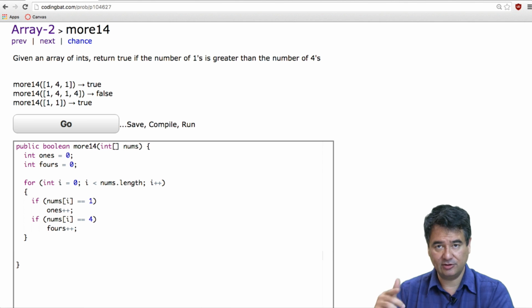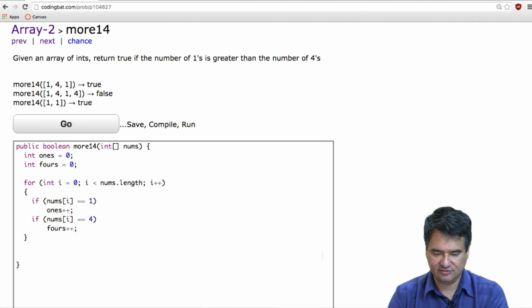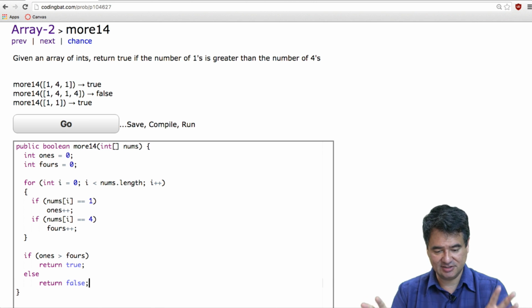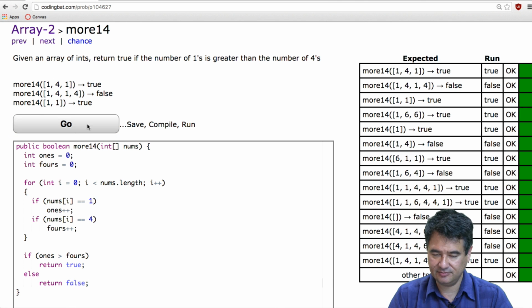Then when we're all done with the whole loop, after we've processed the entire array, we're now going to say if ones is greater than fours, return true, else return false. And again, I'm omitting the braces because there's only one thing to do in each case. Let's see if it works. Good. Got all greens there.